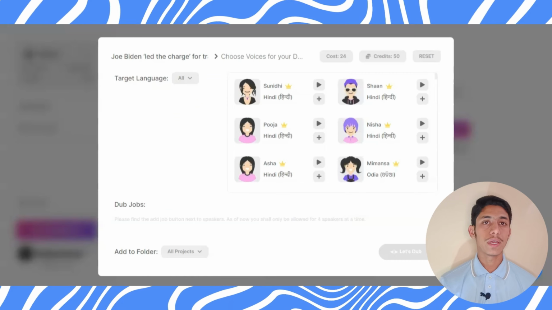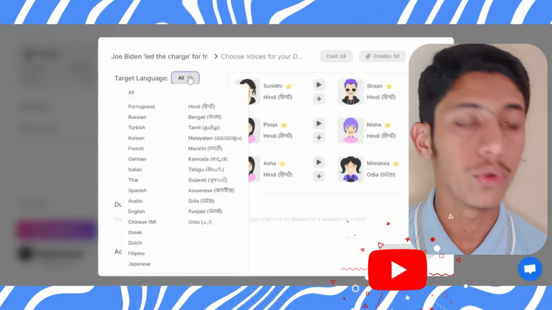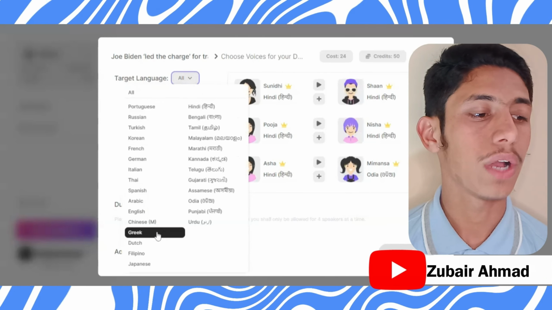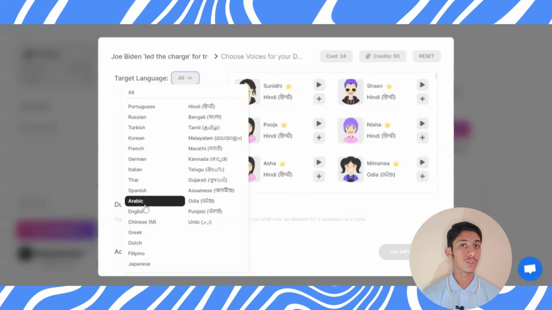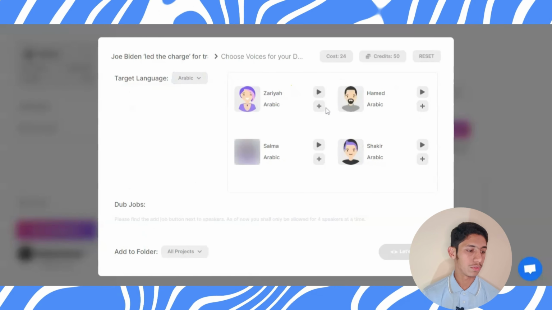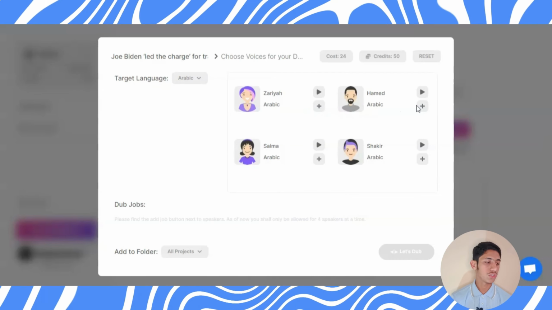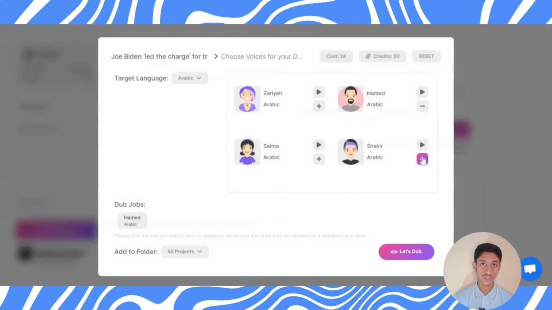Now from here you can select target languages and you can select voices. I'm going to select Arabic and then you have to click on the plus icon to choose your avatar or choose your voice. I am also going to select from Spanish as well. So here I will select the two voices from Spanish and then you can click on let's dub. Once my video has been edited, now you can hear it in different languages.